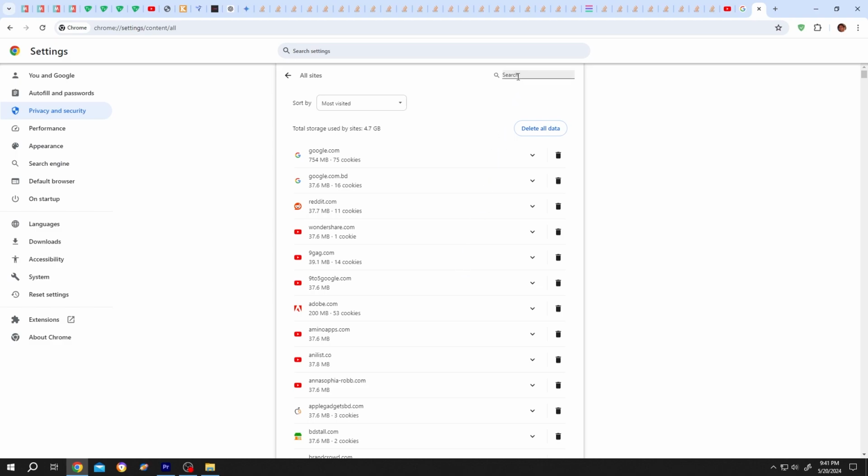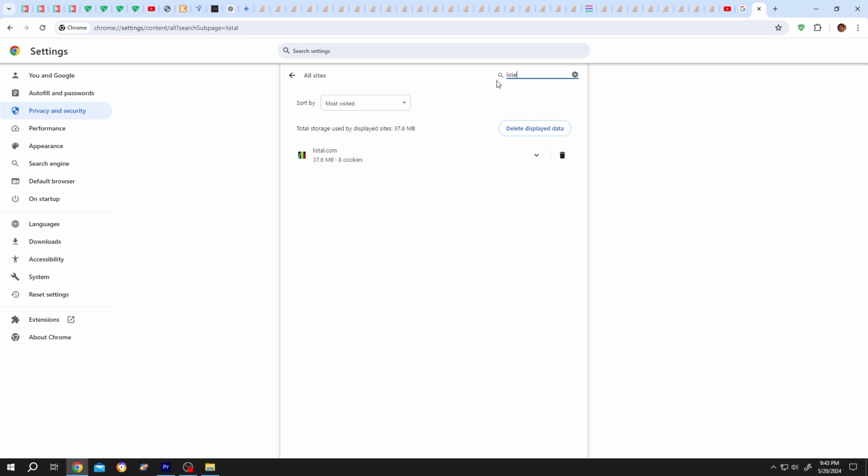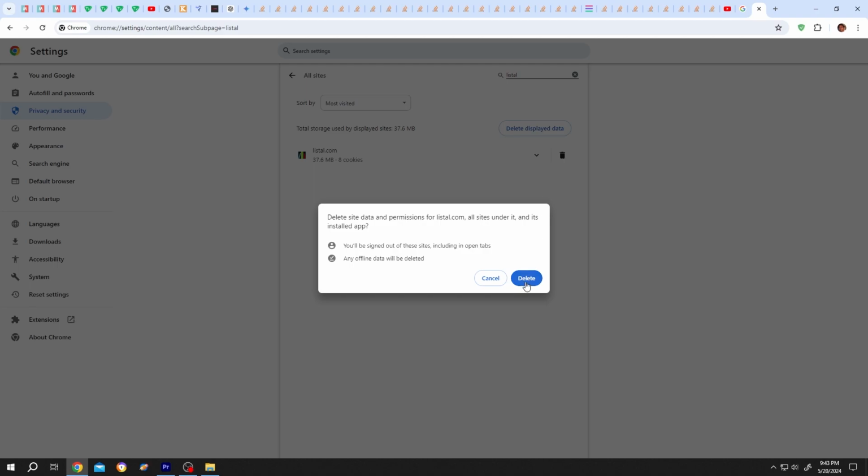Now go to the search bar, search for the website, suppose Listal. Now we can either click on this button or this one. Just a single left click and we are done.